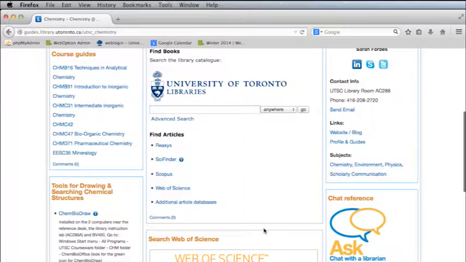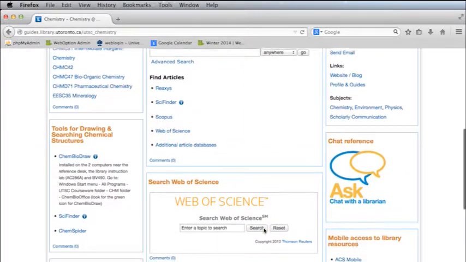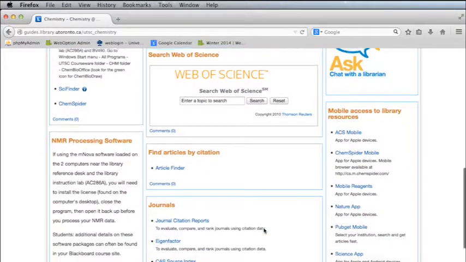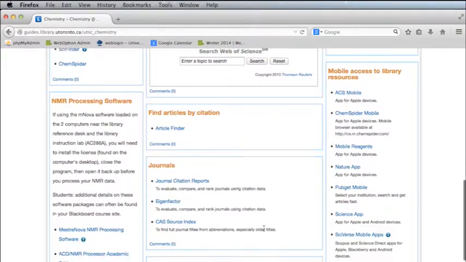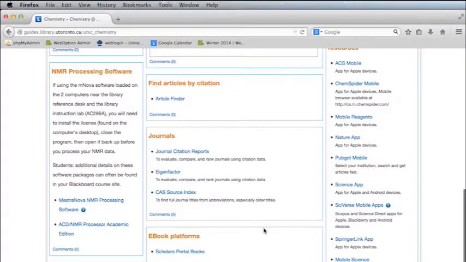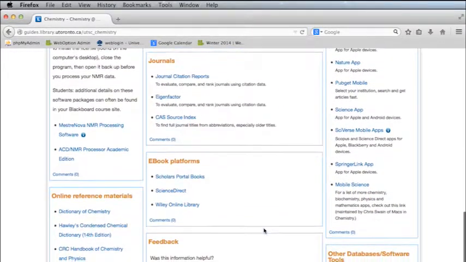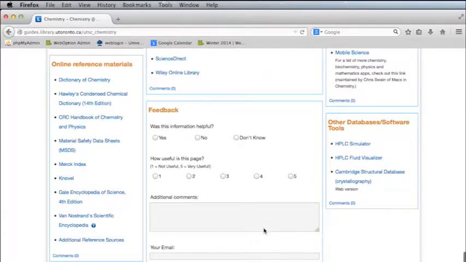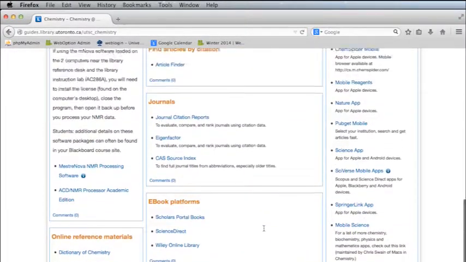The MNova software is available free to all registered students, faculty, and staff at or affiliated with the University of Toronto. You must be on campus to download and activate the software and license, but after you have completed this process, it can be used off campus.